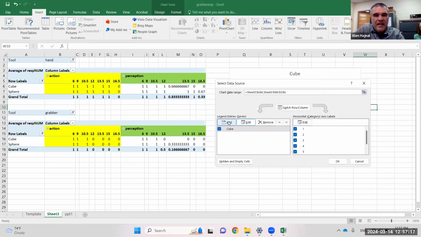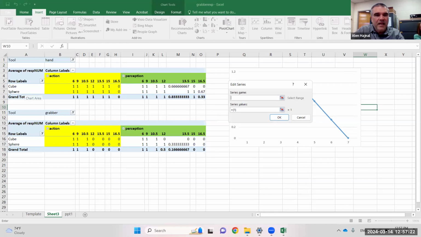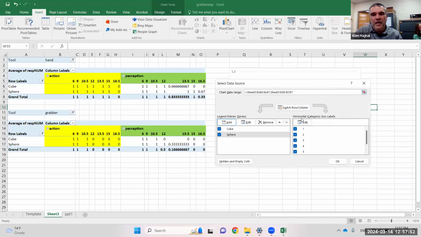Then you add the next one, which is going to be for the spheres. Same thing. Click add, then select sphere as the tag. Click tab to select perception averages for the sphere. I'm doing it right now. The way you select it, you click on the first one, you hold, and then drag and release to select. Or you can manually type in all of this, but I usually don't bother. I just select. So click OK.